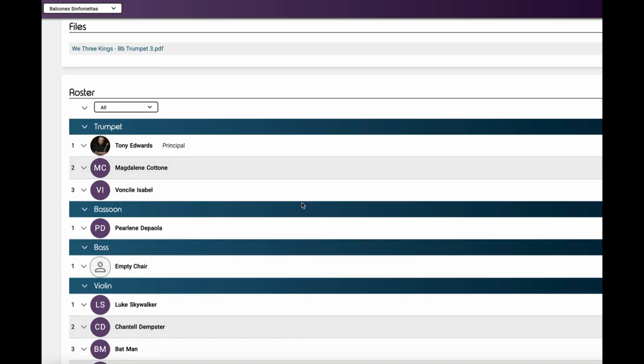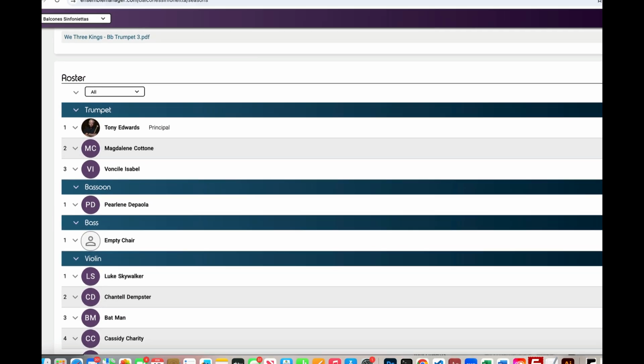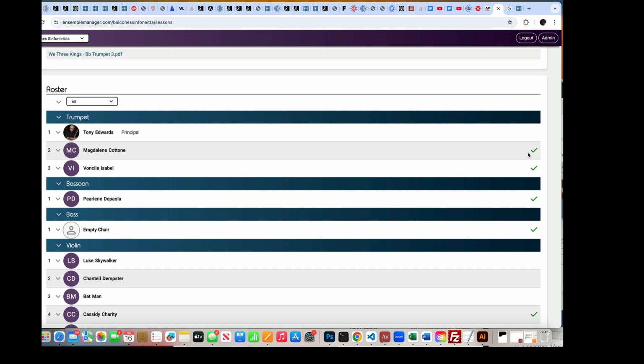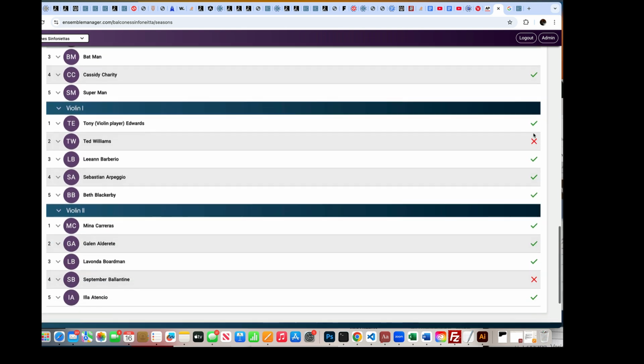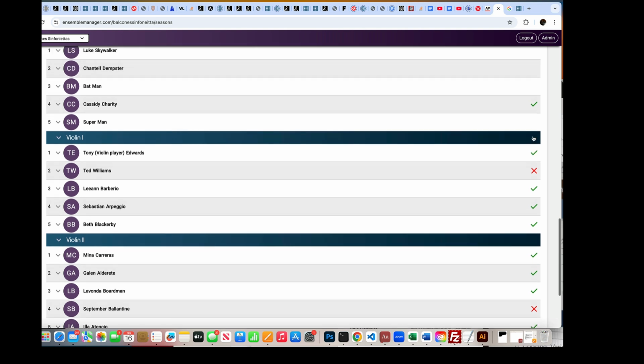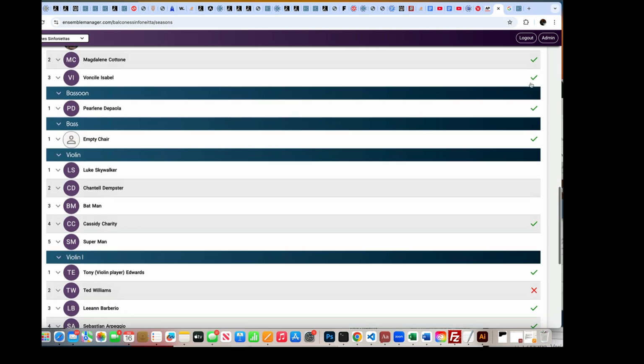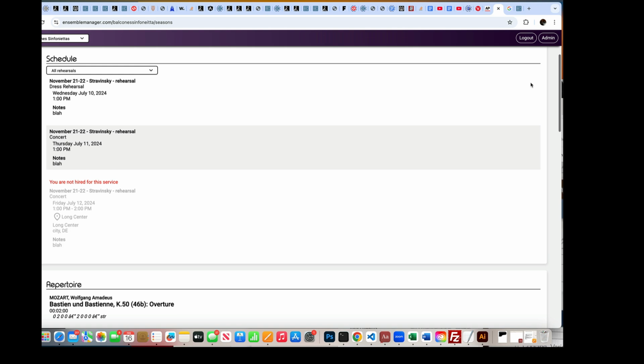You can also see the roster here. If you notice over on the right-hand side, we have a green check that tells you the musician has accepted to play the concert. If you see a red X, that means they've declined it. And if you don't see anything, that means they've been asked to play the concert, but they haven't replied back to whether they can play it or not. So this is what the musician sees. And if you're an administrator, you're going to have an admin button that shows up at the upper right-hand side.